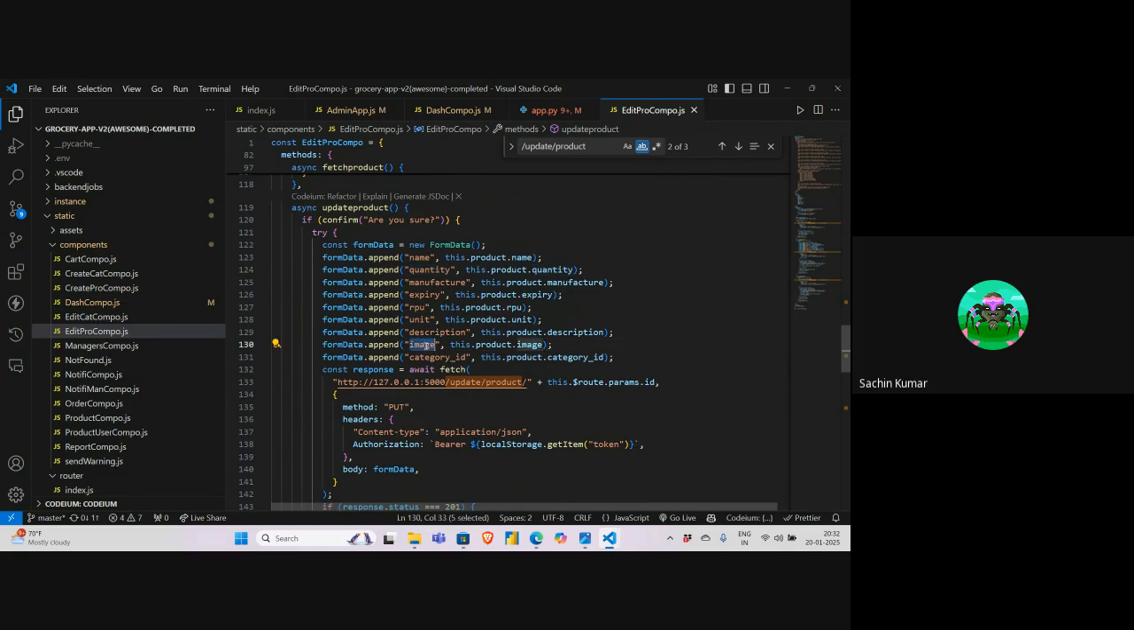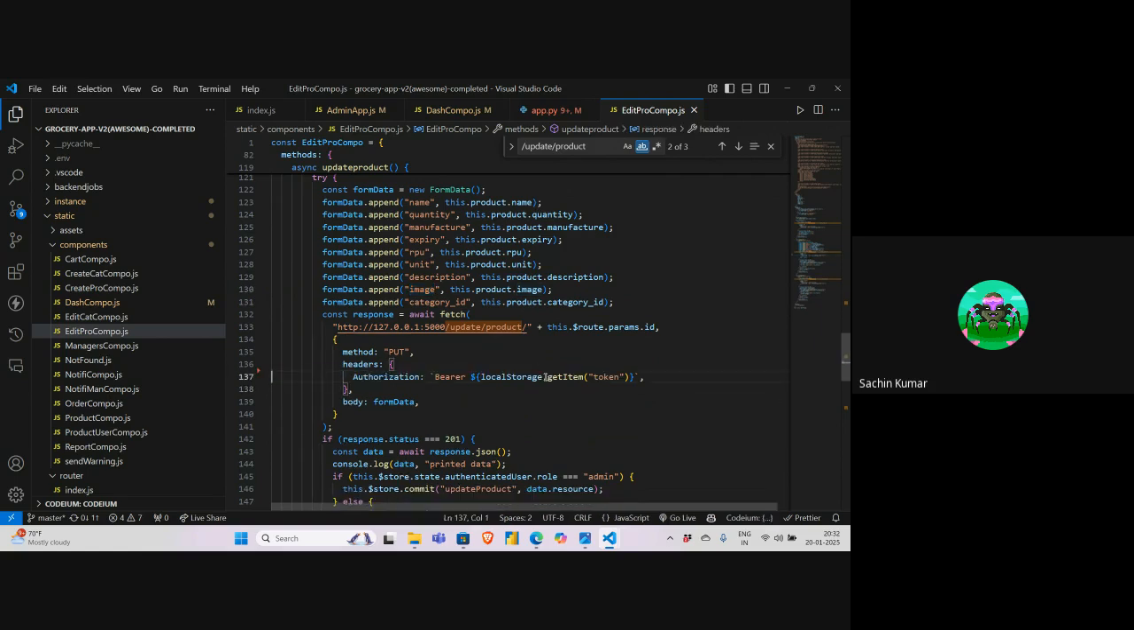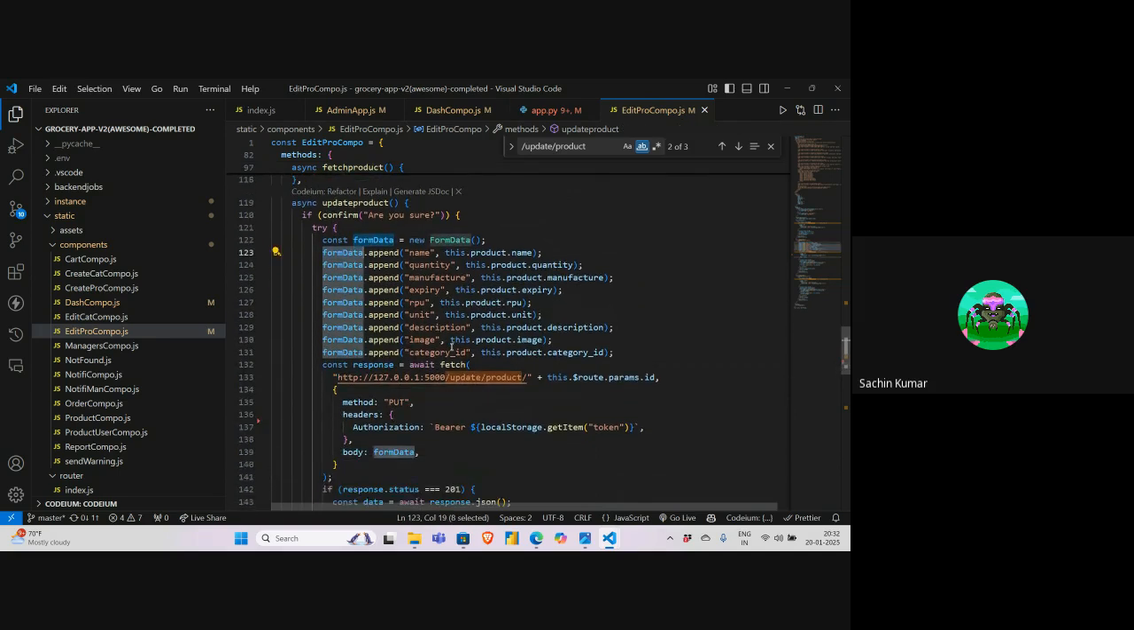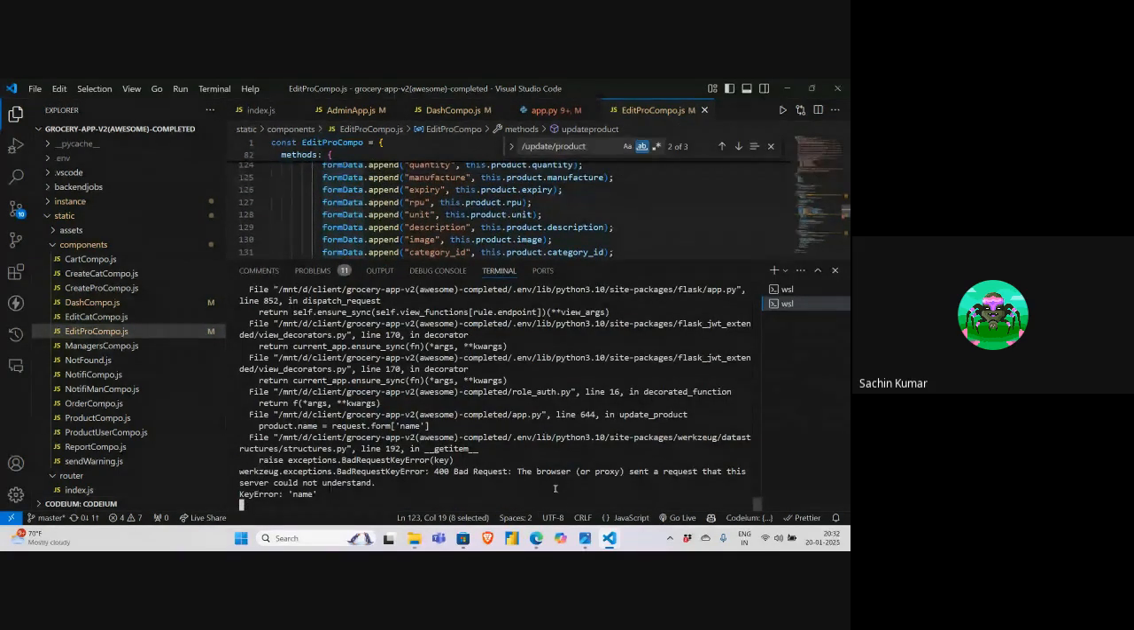So it's no longer JSON. It's mixed. It is composed of multiple types of data: text, and media types like blobs and binary files. So I'll remove this, and that's why I'm using form data. Okay, that's done. Now let's do it again.